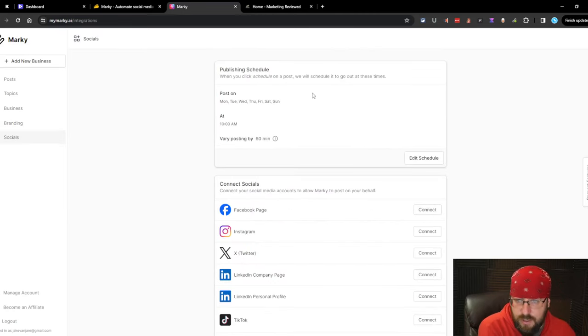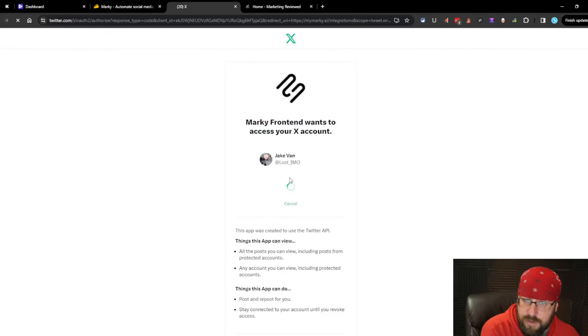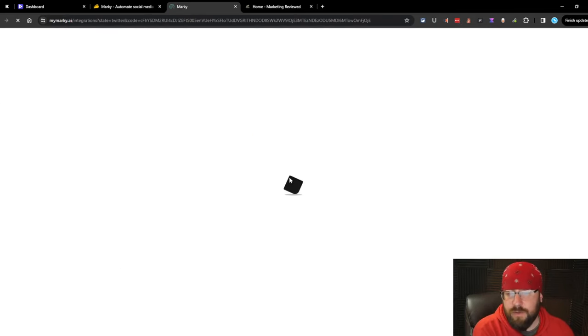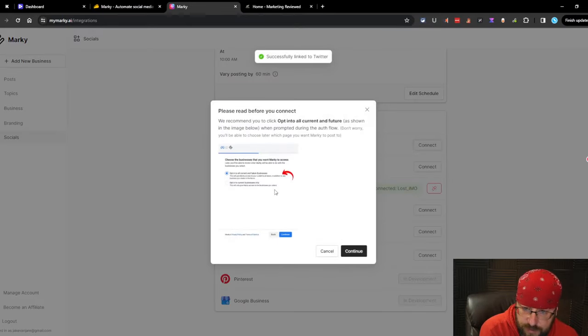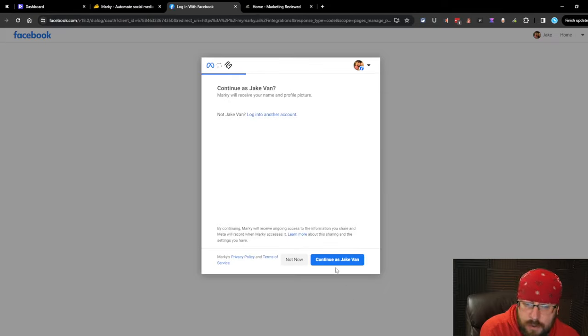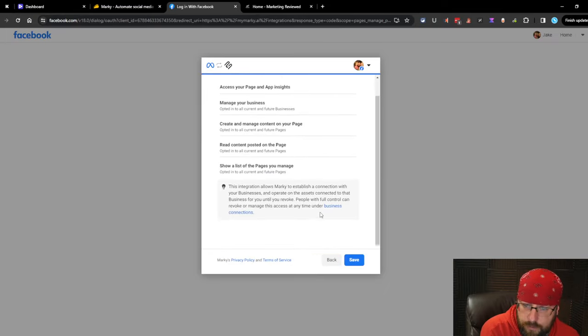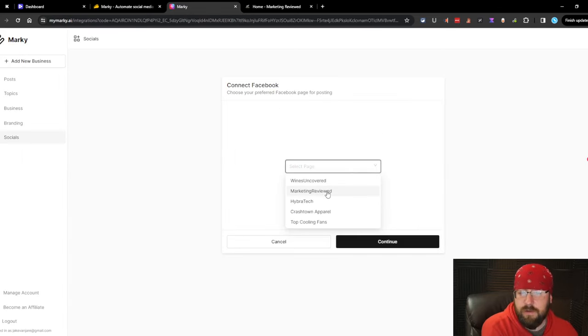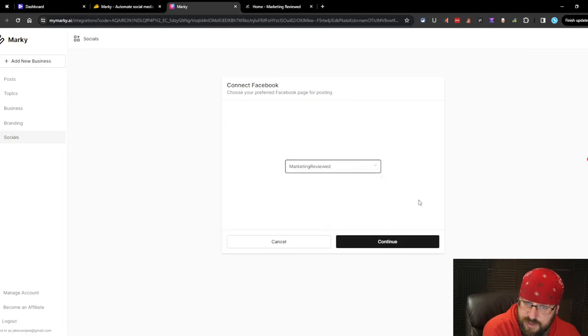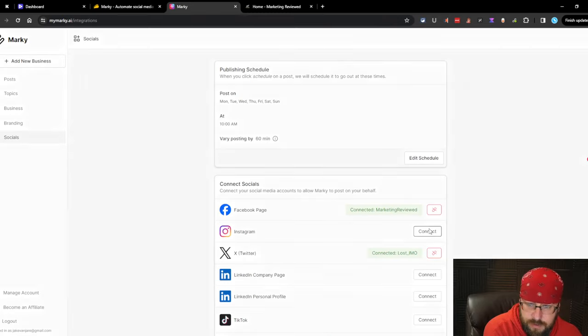Socials. So here's how you connect your social accounts. Okay, there we go. So you have to be logged in for it to work. So we got our Twitter connected. Let's see if we can do a Facebook page. Okay. So we're going to continue as me. Okay. We'll just keep it easy and have it connect to everything. So you connect it to everything, and then you choose specifically which ones you want. So we're going to do Marketing Reviewed here. Okay, so let's try Instagram.